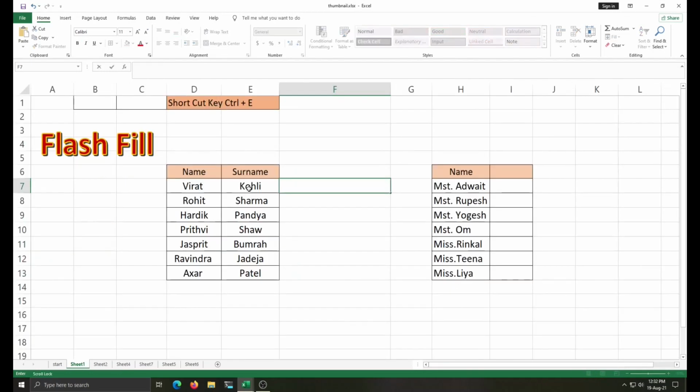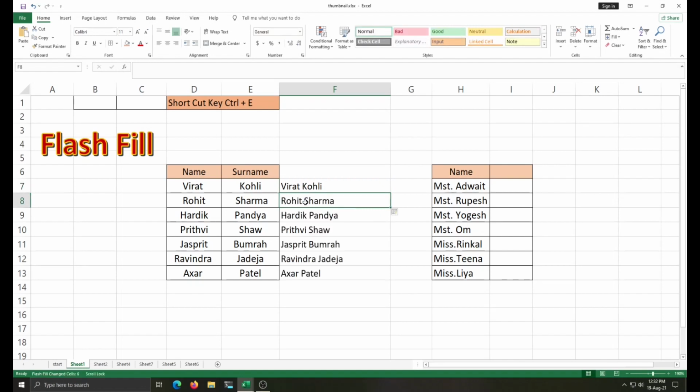Next part is flash fill, and shortcut key is Ctrl E. So here I have some data. In D column, name of the player, and E column, surname of that player. I want to join these two names together in F column. So here first condition I will write, and take your cursor in the next cell and press Ctrl E. Within few seconds you will get whole result.